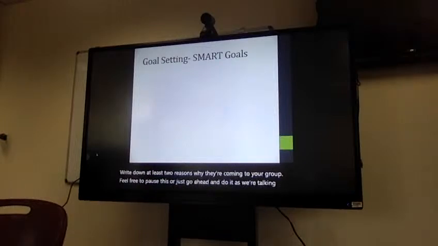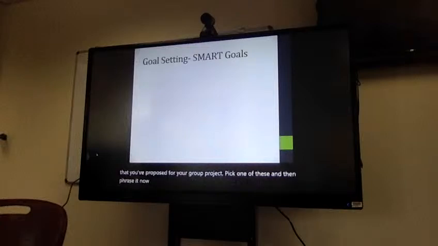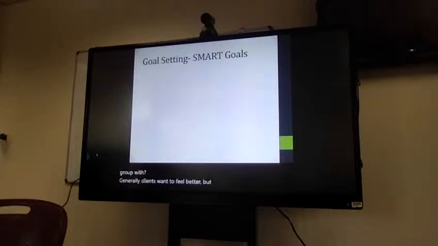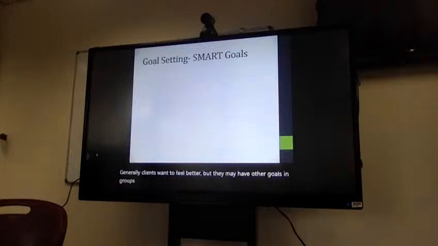So of those 2 reasons why a group member might be coming to the group that you've proposed for your group project, pick one of these and then phrase it now as a vague goal that client might come to your group with. So what is a potential goal that a client might come to your proposed group with? Generally, clients want to feel better, but they may have other goals in groups, communicating better with a spouse, or stopping some kind of problematic behavior.